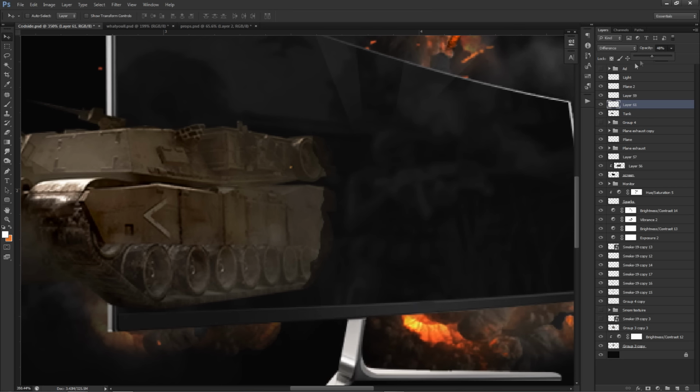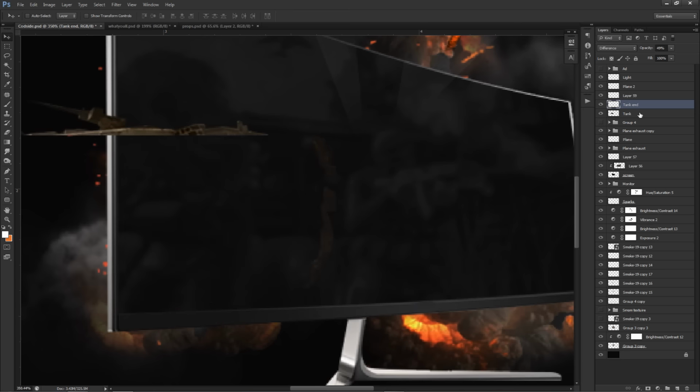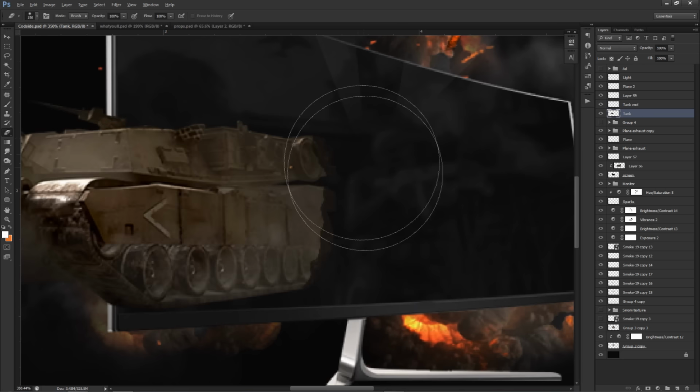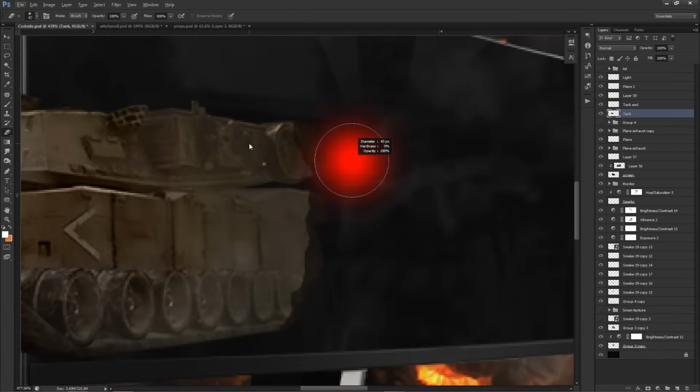I put my blend mode on difference for the cut, and I'm just going to put this at 50% for now. Now this is the tank end, right? And this is the tank. So what I'm going to do is take my tank layer, take a soft brush eraser, and just erase these hard edges. Just click a couple times, and you'll see yourself starting to erase.